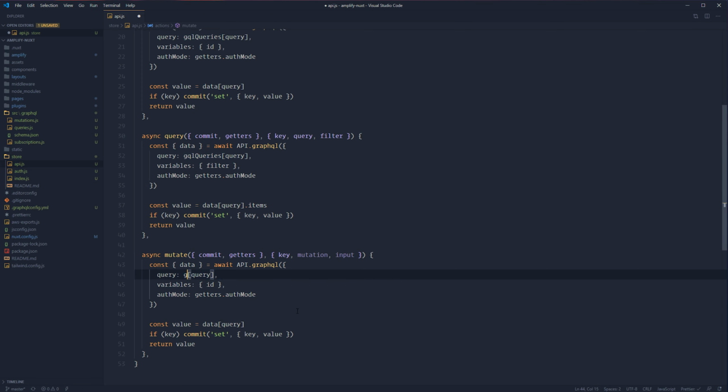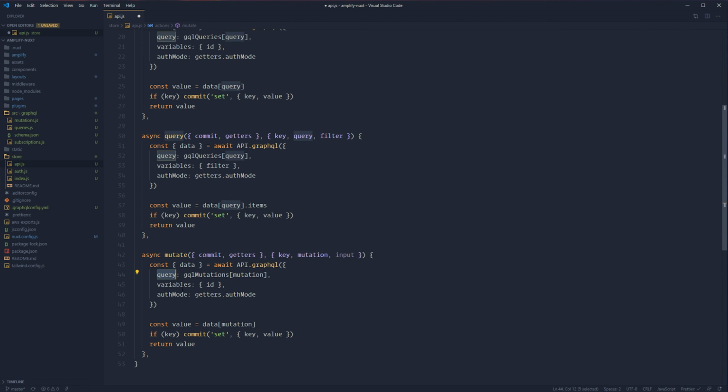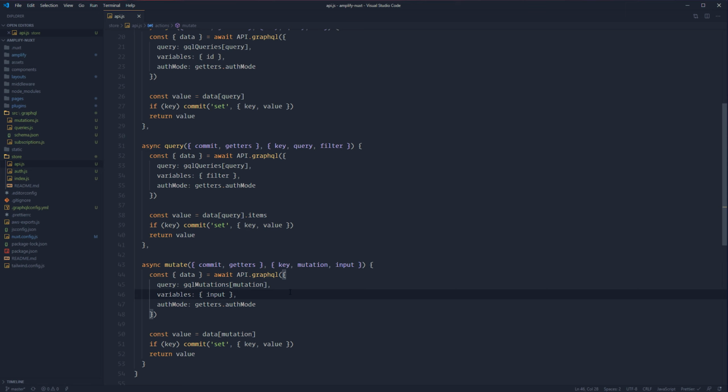We'll also want to change our GQL queries to GQL mutations. We'll change this query to mutation. We'll change this query to mutation. This query, however, remains the same. And then we want to change our variables from ID to input. And that should do it for mutate. So let's go ahead and save that.